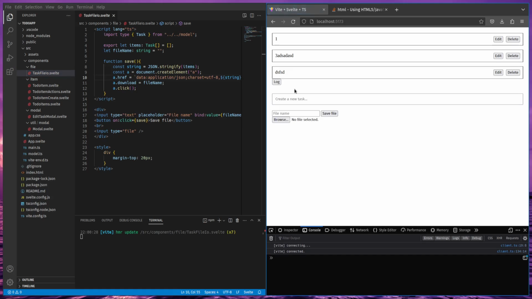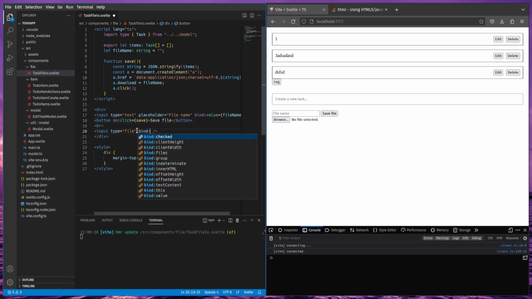Now we also want to add the ability to upload a file. So whenever you click this button and select a file, we want to import that and parse that JSON into our items array here. So we're going to be binding this. I think there's actually something like a files property. Oh, not that one. So bind files here. I think files. Yeah, I think that is right.